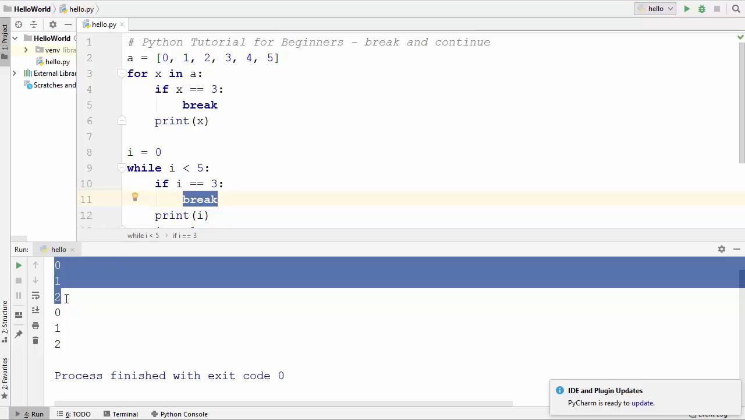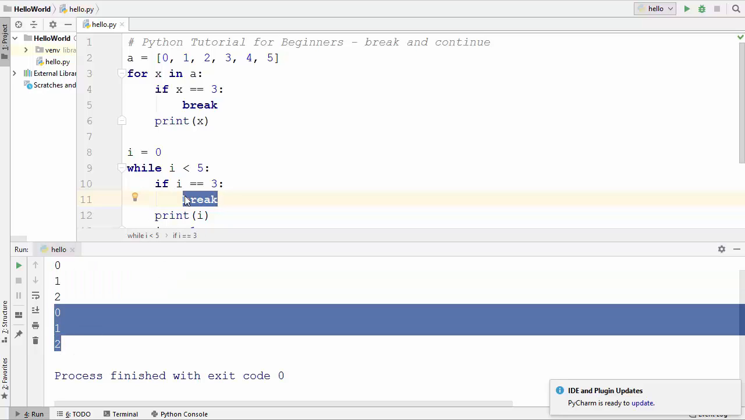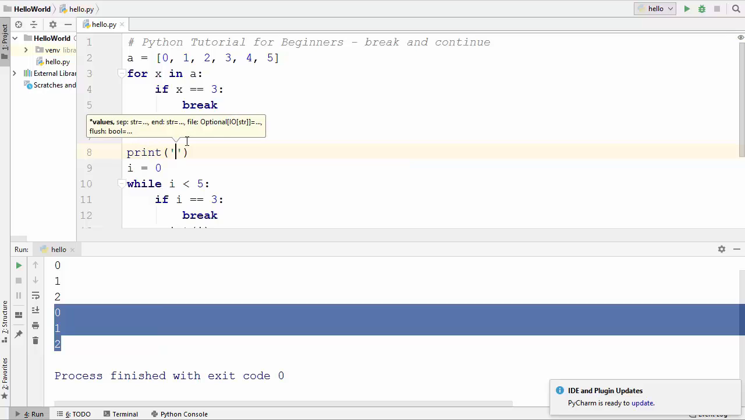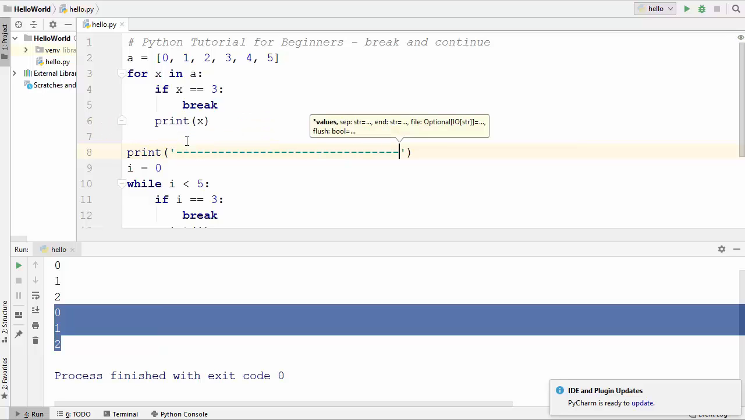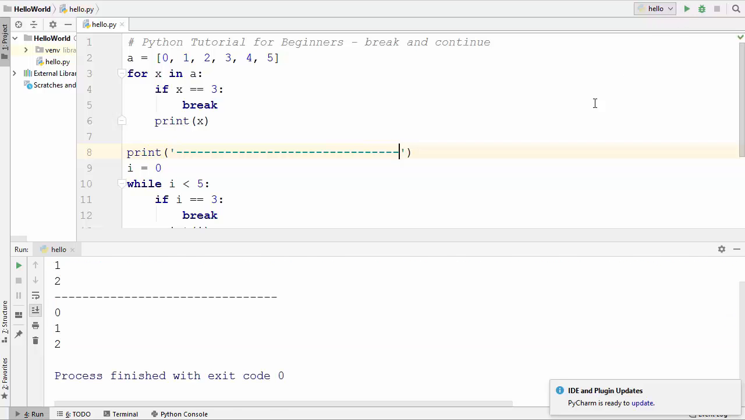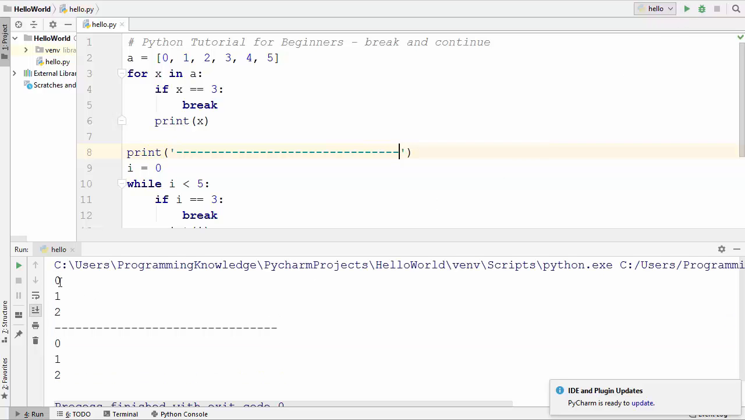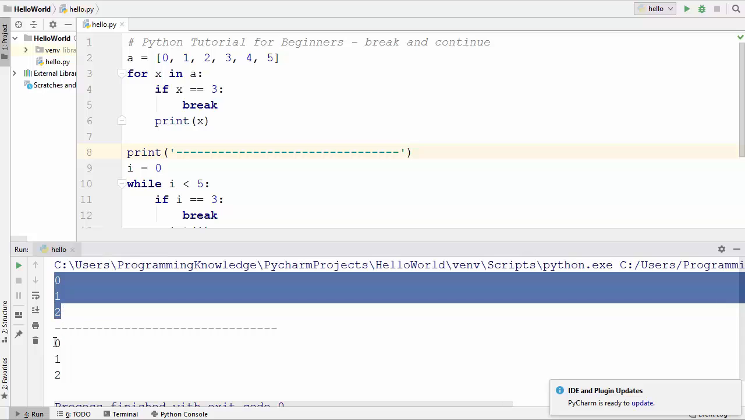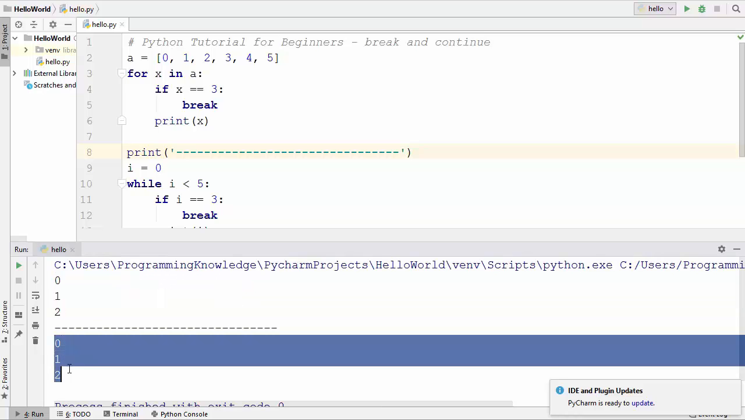So until 2 everything was okay, but as soon as the value becomes 3, this break is called and then we come out of the loop. Let me just print a line here in order to separate these two loops, so we know where one is starting. I'm going to once again run the code, and you can see the for loop prints from 0 to 2 and the while loop also prints from 0 to 2.